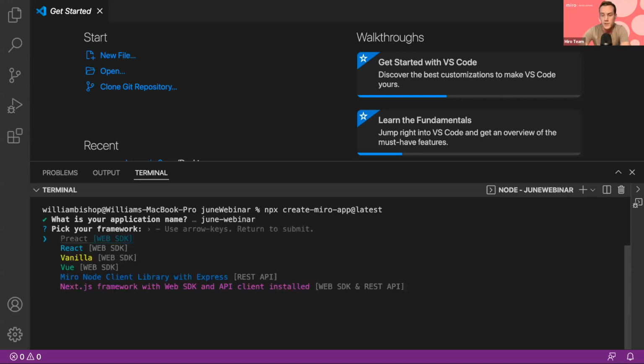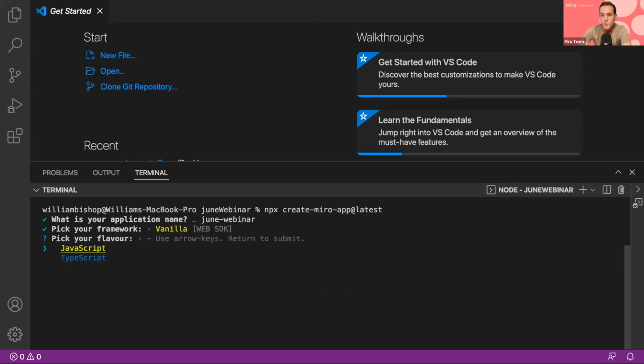And then it's going to give us a selection of frameworks that we can use for our application. So we've got React, we've got vanilla JavaScript, Vue, we have a Node client library if you're using our REST API. And then we also have a Next.js framework that includes our Web SDK and REST API capabilities kind of baked into one boilerplate. But for today's purposes, since I'm using the Web SDK and I'm not worried about a backend or anything like that, I'm just going to go ahead and use plain vanilla JavaScript.